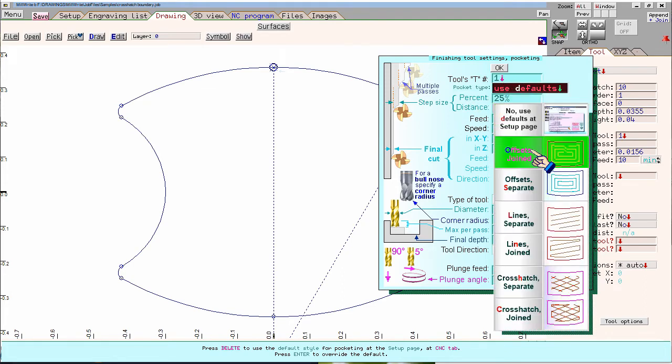There are two options for crosshatching. One is to leave the crosshatching lines separate, which creates a lot of rapid moves. And the other option is to join the crosshatching lines to keep the tool down and reduce machining time. This is most useful if you are also going to cut along the boundary to clean the edge.